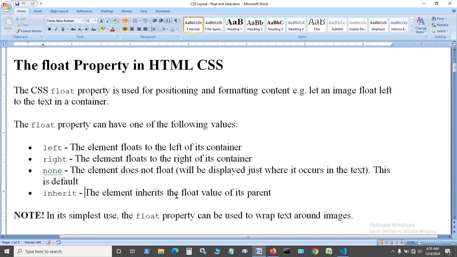And inherit makes the element inherit the float value of its parent element. That is, when you specify float of left or float of right or float of none somewhere in a container, and you create another element inside that container, you just give it float inherit. It's just going to automatically inherit the first value you specified inside the container.